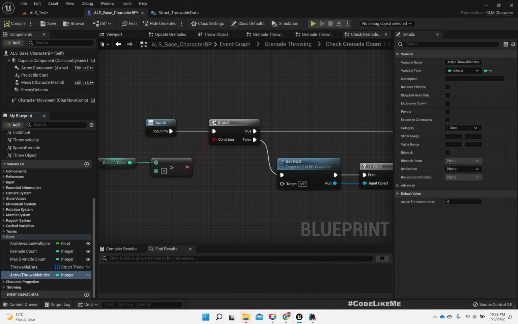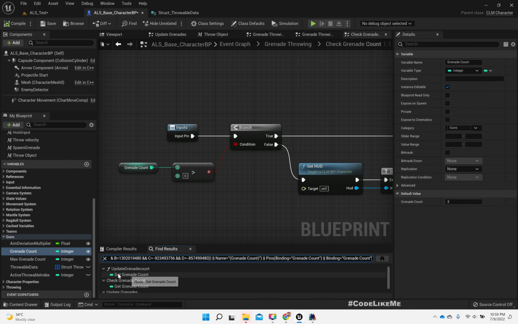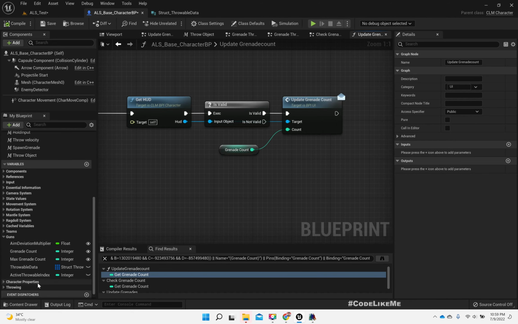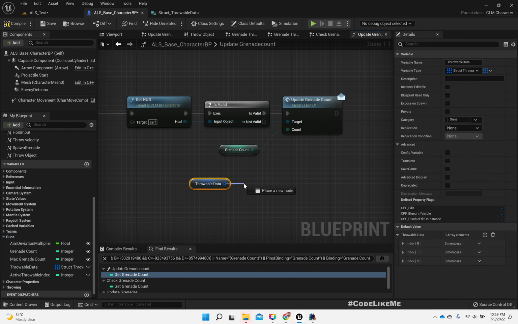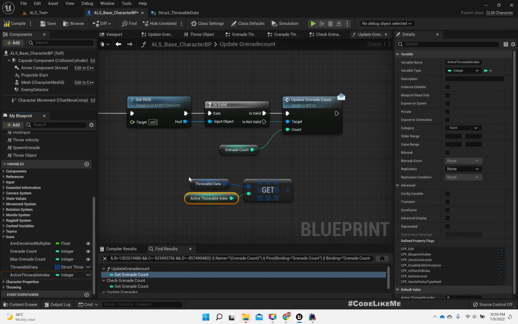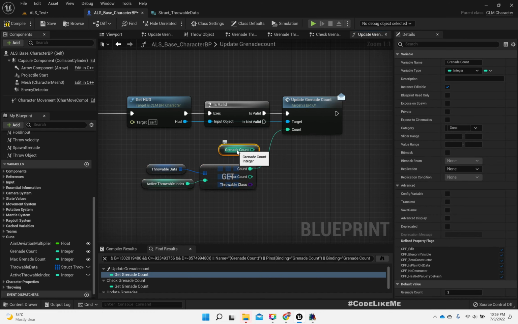So when we press G, that means when we are trying to throw a grenade. Let's see the places grenade count is used. Now here. So now instead of taking the grenade count, I'll get throwable data and get the element that is represented by this active throwable index, and from this I'll get the count. So this will update whatever the amount of the current active throwable grenade type. Okay.